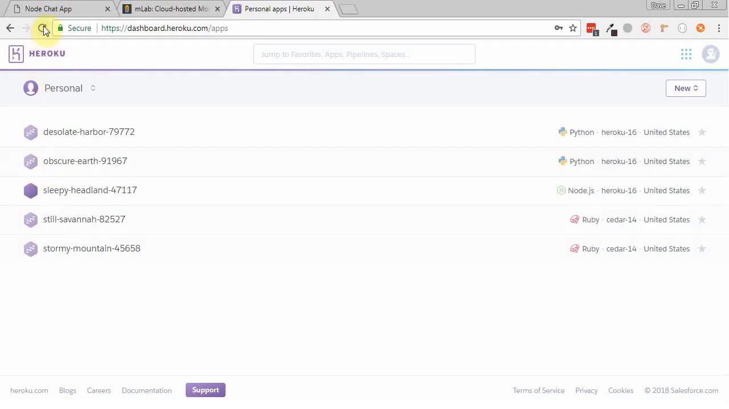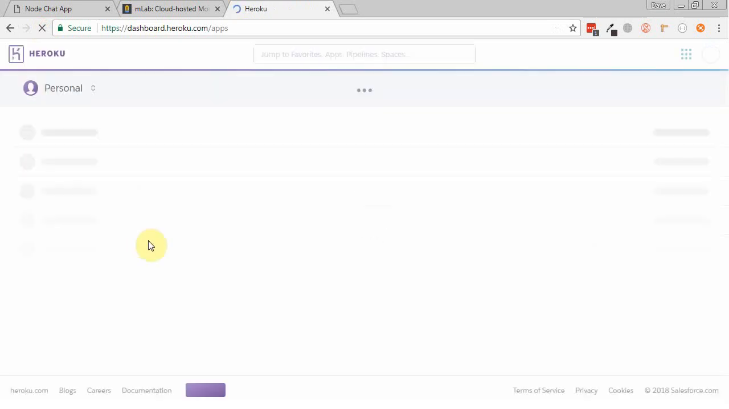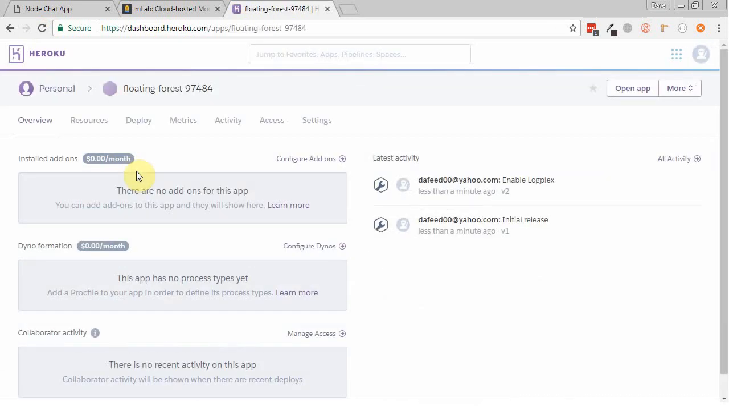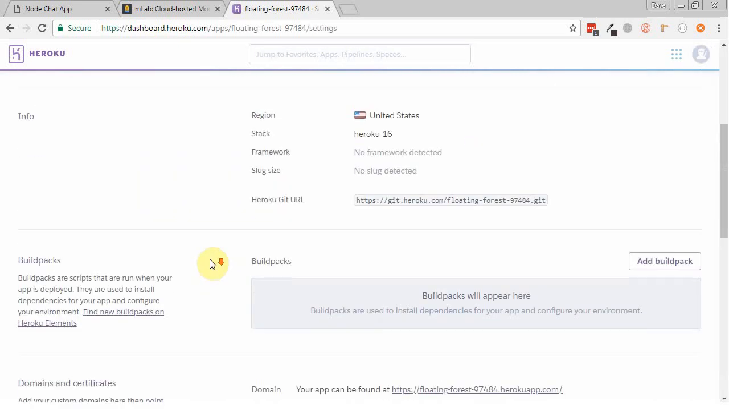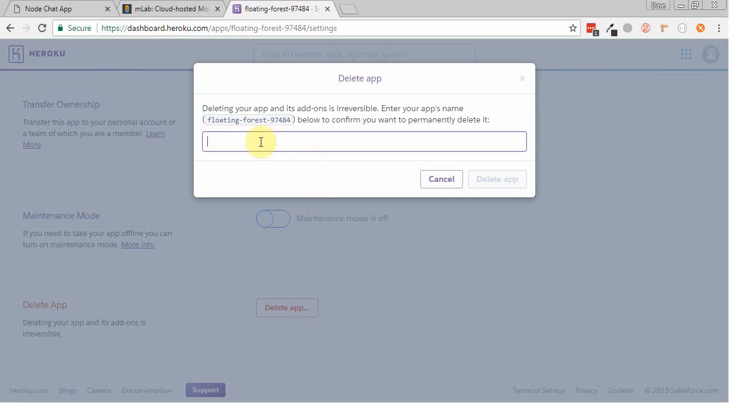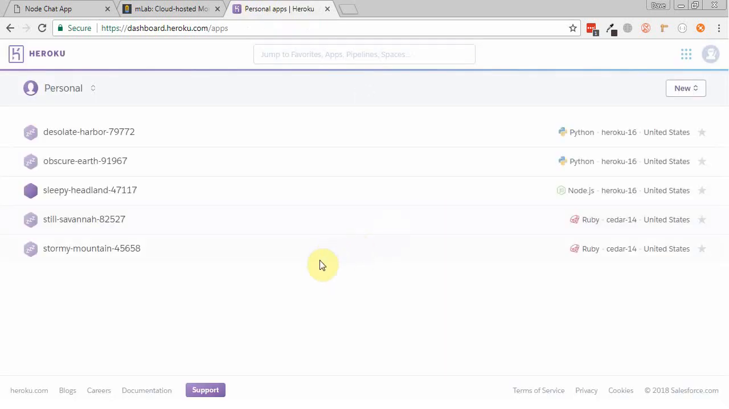I got to go back here because we need to create the Git repository. That was another thing that I messed up. So this floating forest, I'm going to click on it. This is good to know anyways because this is how you can delete stuff. I'm going to go to settings. You just scroll down here and do delete app. And I'm going to type in the app's name. I'll delete it. So before you create the app, you have to do the Git repository.